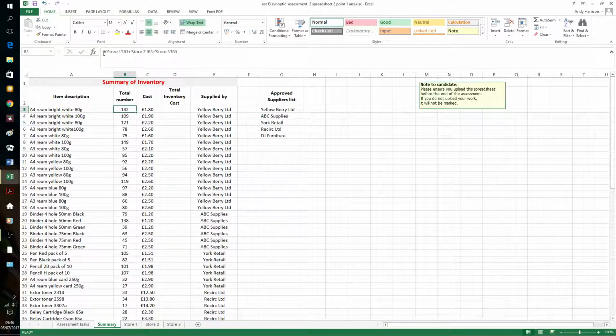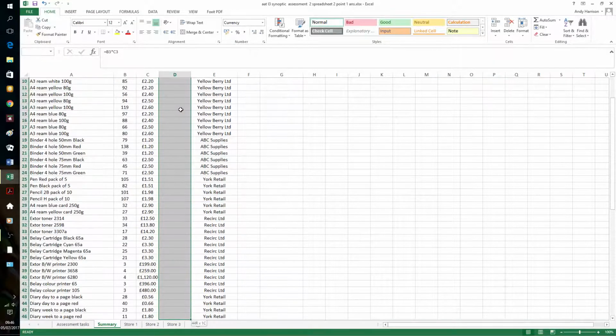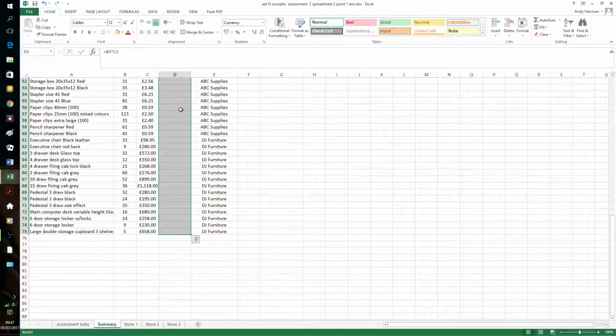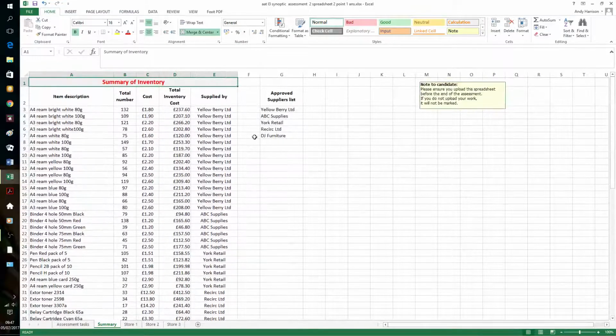So the formula, store 1. What I've just done is the whole thing manually, not using the paste link. So the total inventory cost will be P3 times T3. That's a nice easy one. And again, just copy. Oops, not as big as some of the others. There we are. That's the first instruction done.